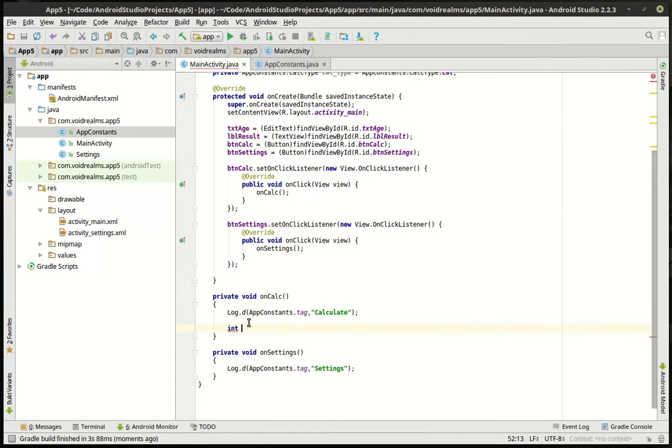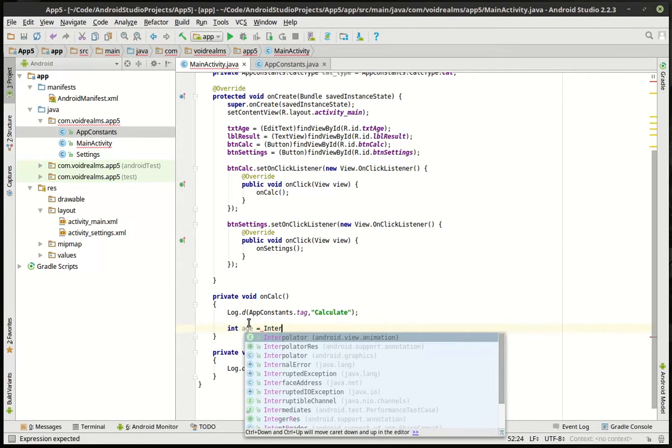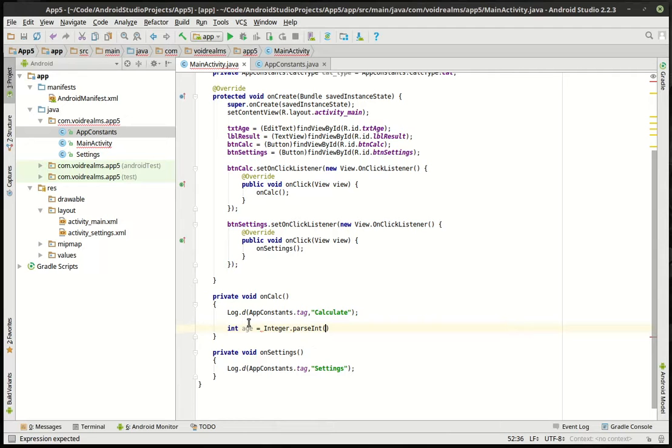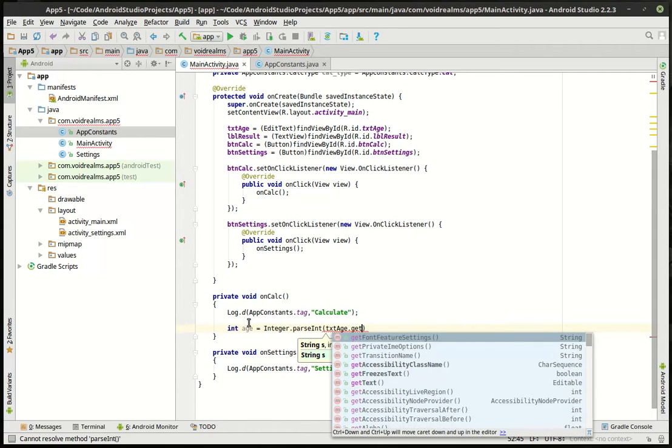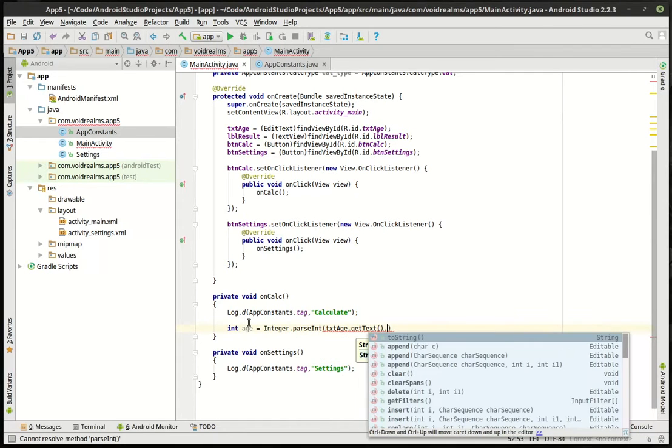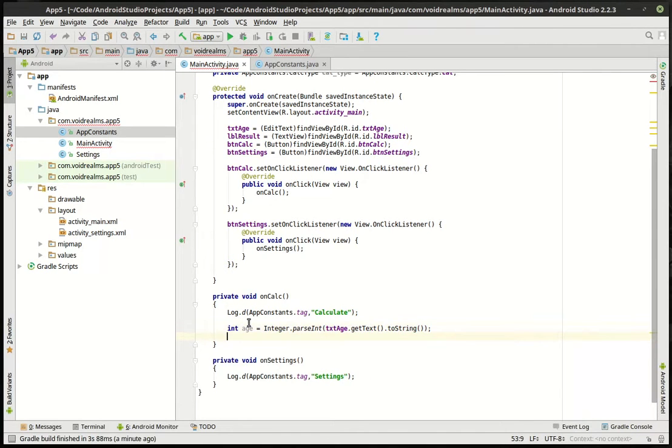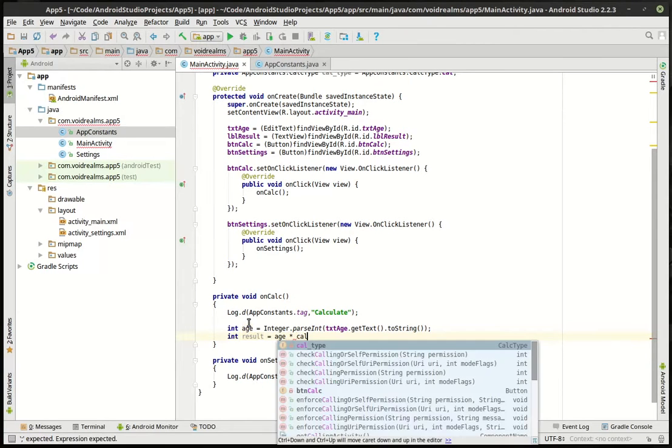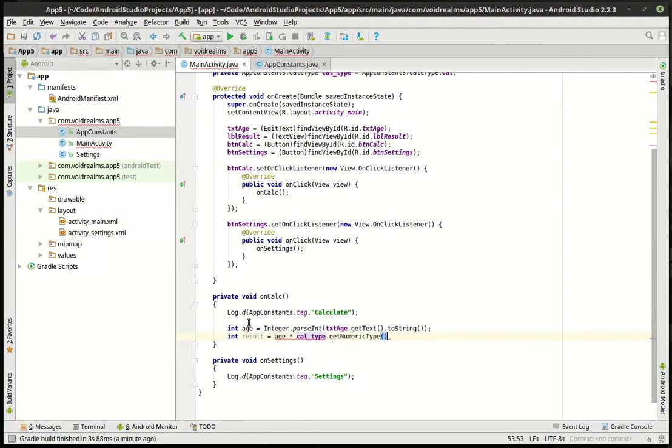We're going to say int age equal parseInt, and we're going to say txtAge.getText().toString(). So we're going to get the string out of that txtAge, the top numeric box that we put in there. And we're going to say int result equal, and this is where we're going to actually calculate. We're going to say age times calcType.getNumericType().